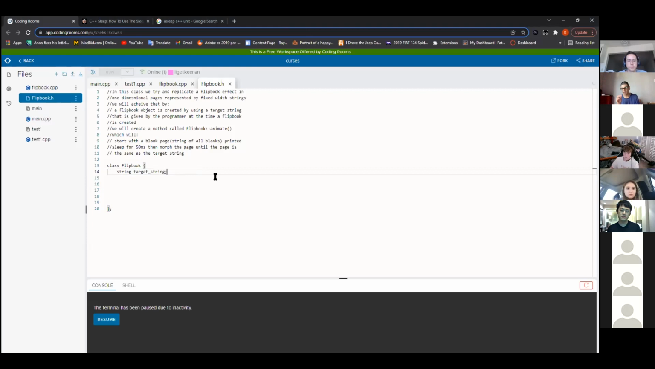Now the one thing I want to introduce here is that this target string should be private to this class. Nobody else needs to know about this variable. So what we'll do is go above on the previous line, and we'll say this.